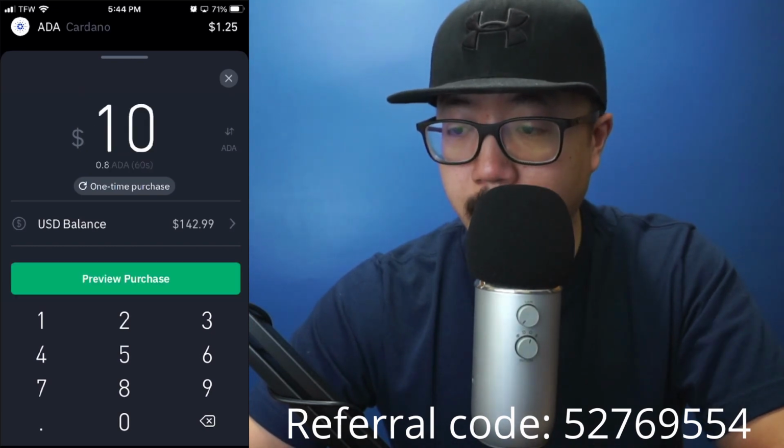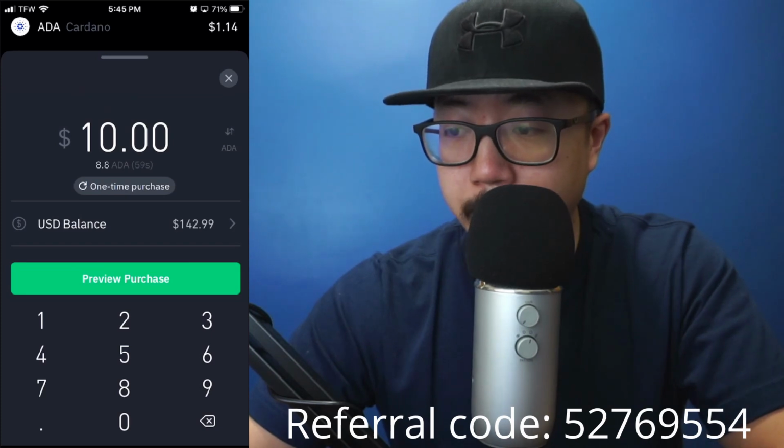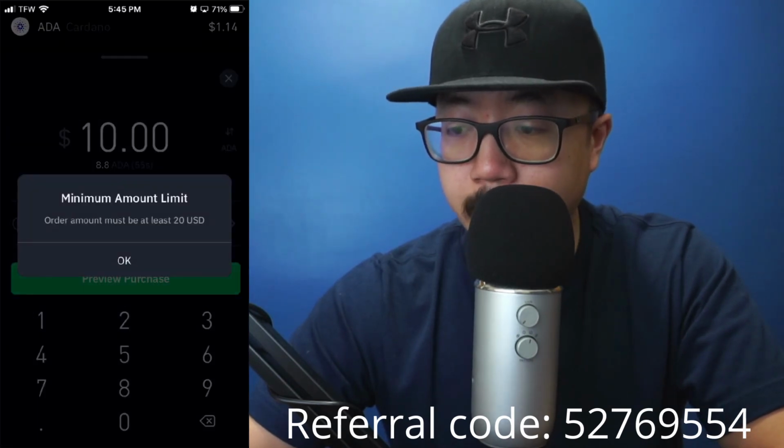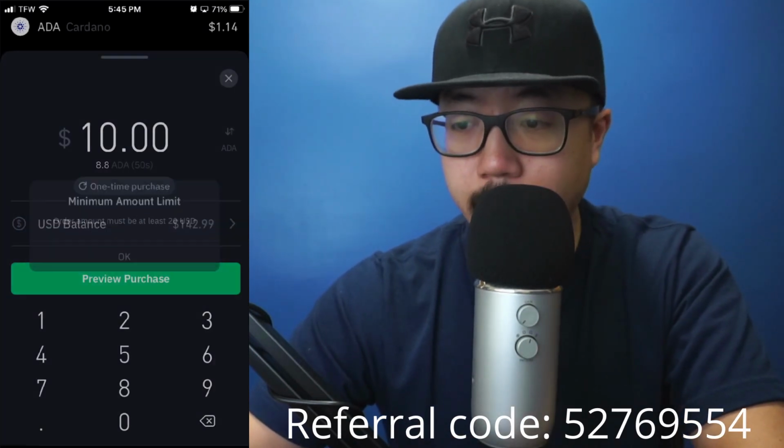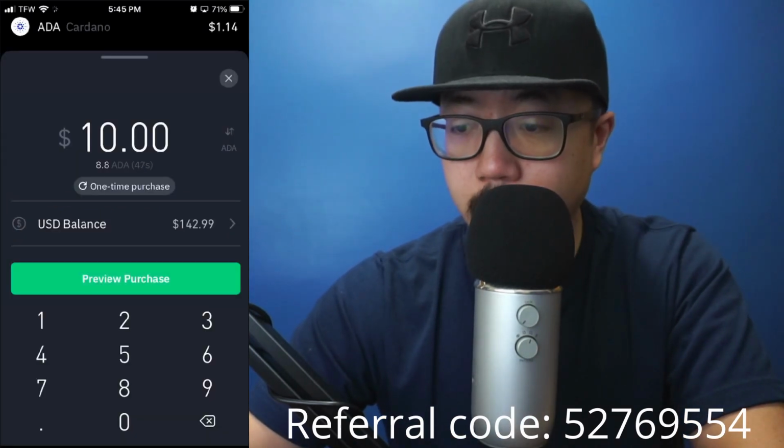Let's say I'm going to buy $10 worth of Cardano. Type in $10, click on preview purchase, and it tells you that the minimum order amount has to be at least $20. So let's just click on OK. So we're going to have to actually buy $20 worth.